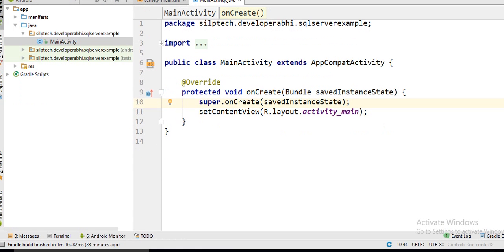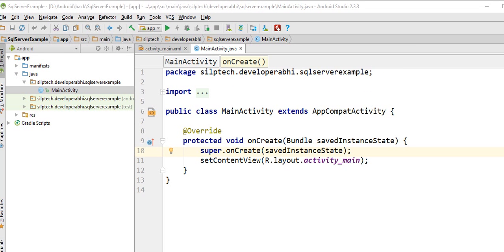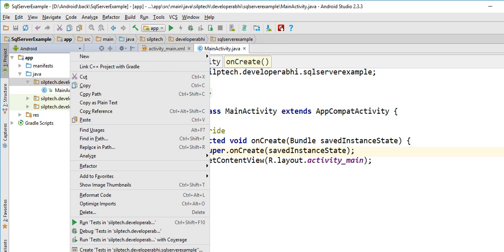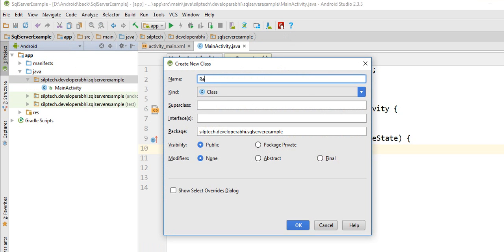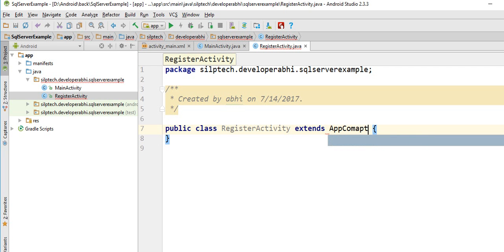So in the last video, we just created a new Android Studio project. Now let's go ahead and add some Java classes here. The first Java class that we are going to add is a register class, RegisterActivity. Let me name it RegisterActivity. Okay, so we are going to create a layout for this now. So let's go ahead and extend AppCompatActivity here.